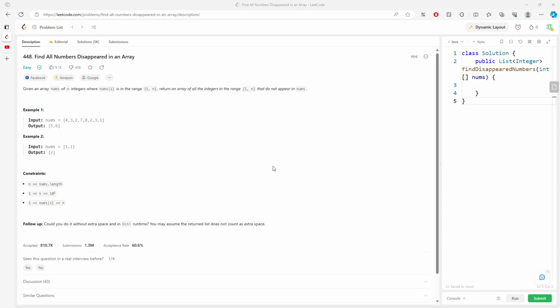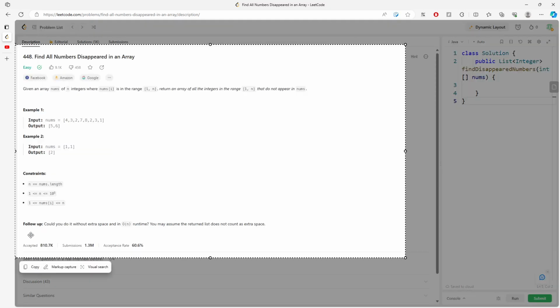Okay, so this question is find all numbers disappeared in an array. You're given an integer array, and you want to return an array of all integers in the range between 1 to n that do not appear in the nums. So let's just look at this.